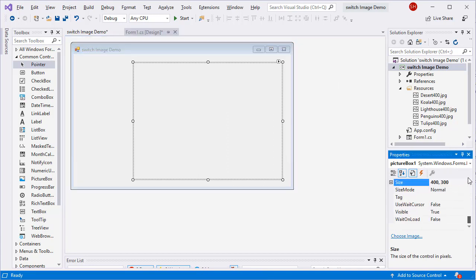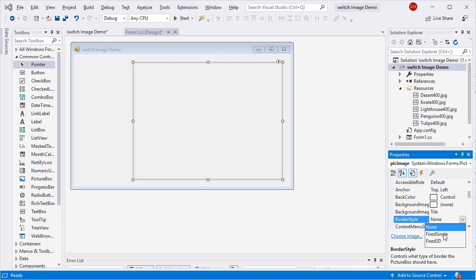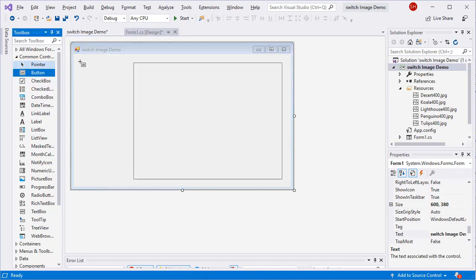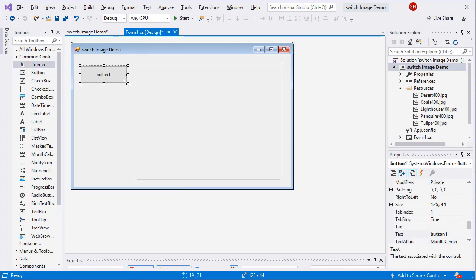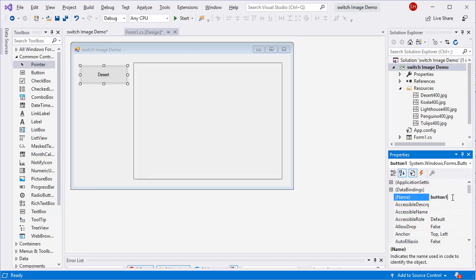And let's name this Pick Image. And I'm going to put a little border around it. Fixed single border. Now let's create some buttons here. So I'm going to create a button. The text of my button is going to be Desert. And I'm going to name that BTN Desert.